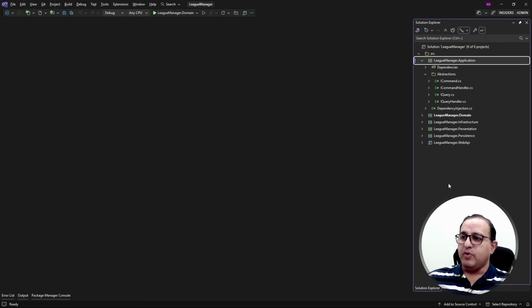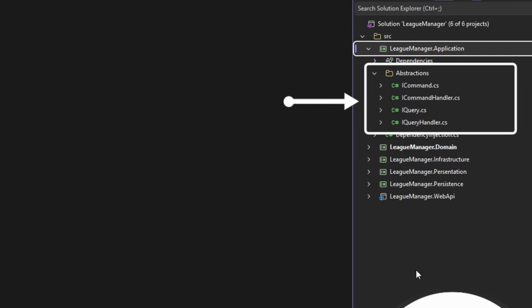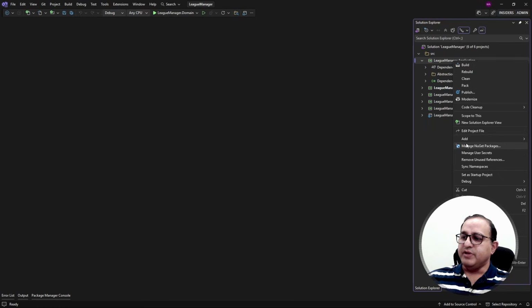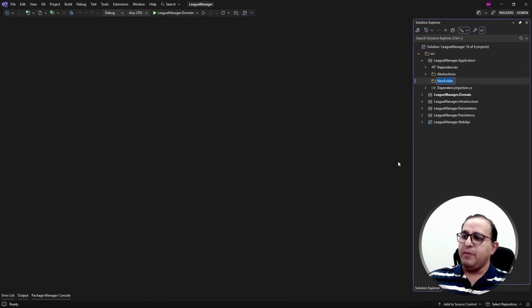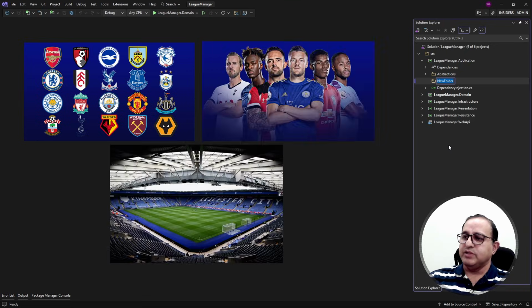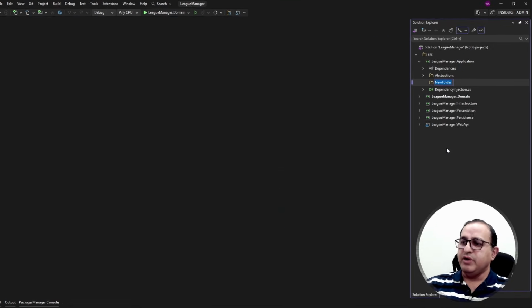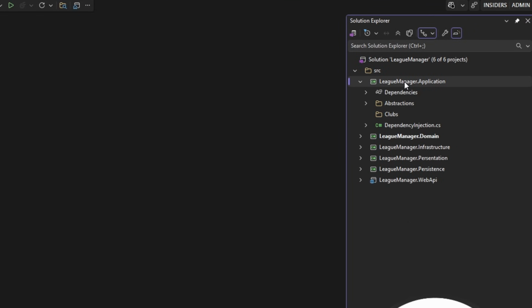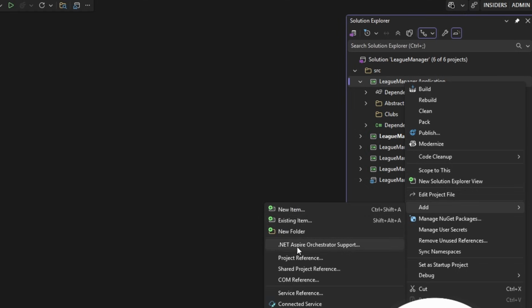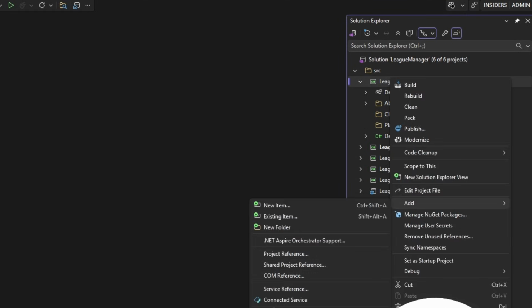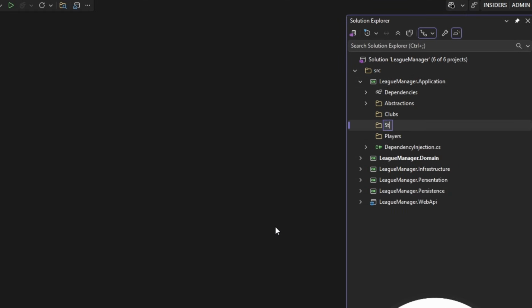Now that we have all the abstract messages available, it's time to create some of the use cases of the application. My personal preference is to create a features folder in the application layer to combine all the use cases related to one feature inside one folder. So let's say in our Football League application, we need features related to clubs, players, stadiums, matches, etc. So I'm creating a features folder for clubs. Similarly, I can also create a features folder for players, and also I can create a features folder for stadiums.